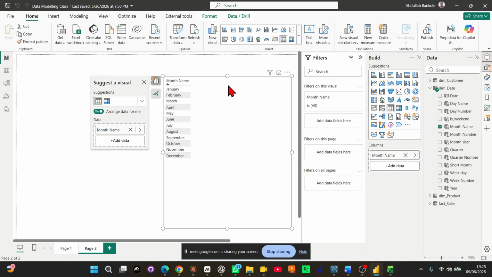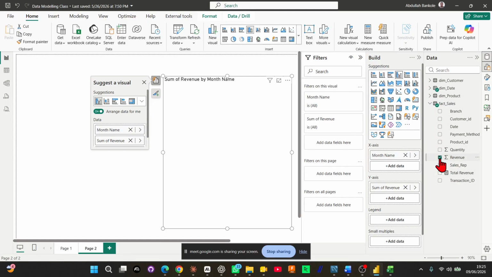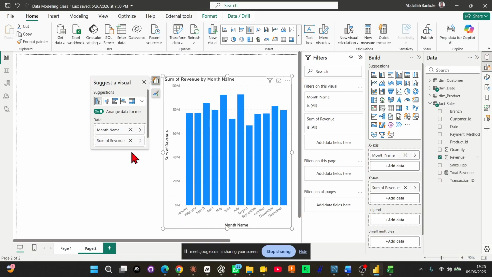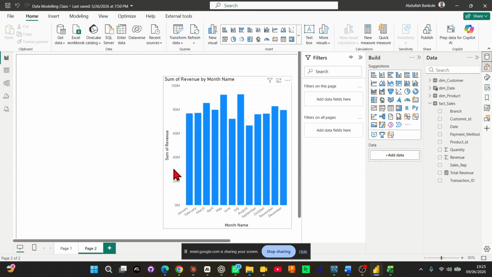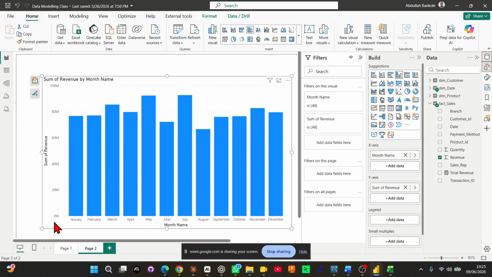So now it's easy for us to do what? If I come here now and go to our fact table, our sales table, and I just bring in revenue, you see now we have a proper revenue chart easily.